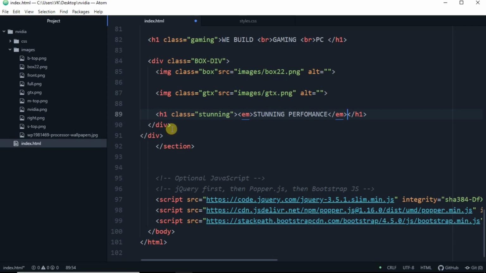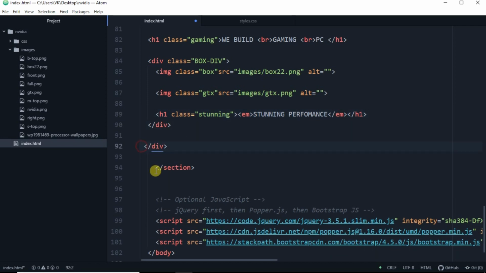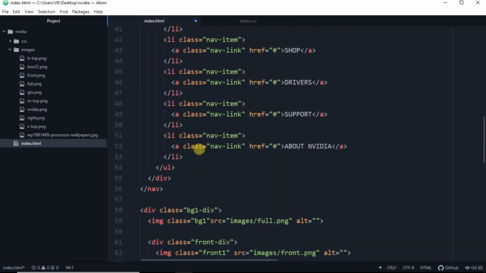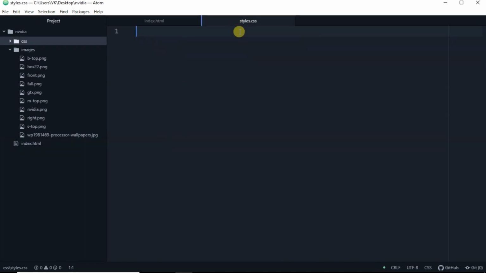After that, this defines both of this. Let's indent them properly. Okay, so we are done with our HTML. Let's go to CSS.